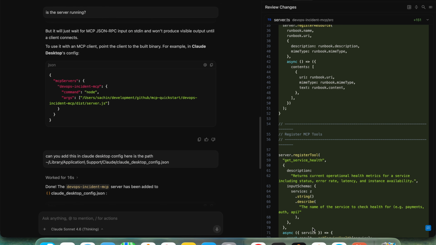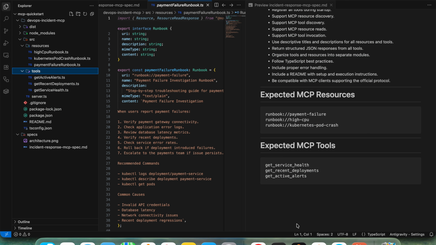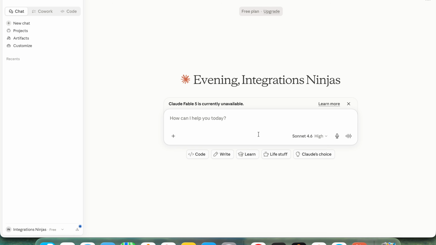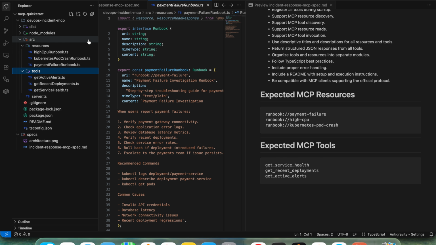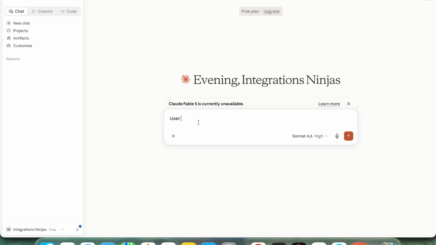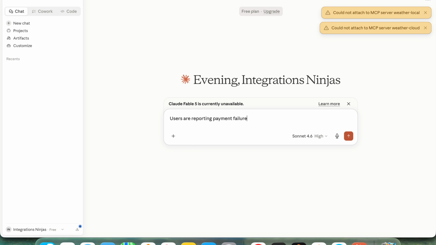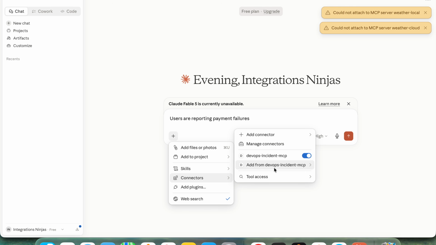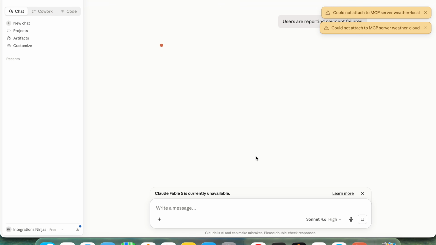okay, these are the review changes. So let's see our specs. Since we have a few runbooks, like high CPU runbooks, we can simply ask: users are reporting payment failures. And also we can connect this, so DevOps Incident MCP is connected. Let's see if this works out.